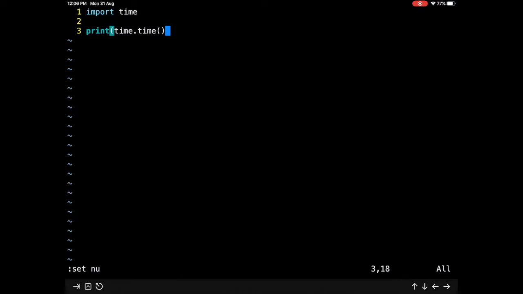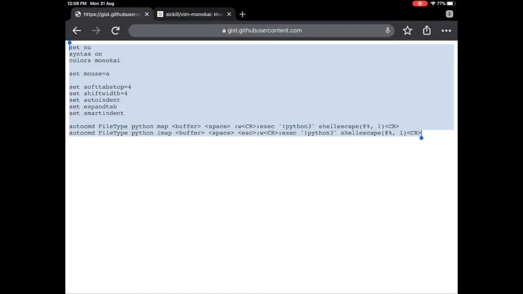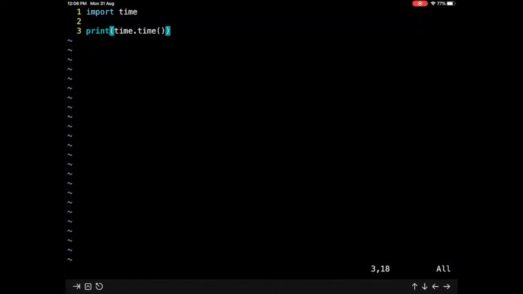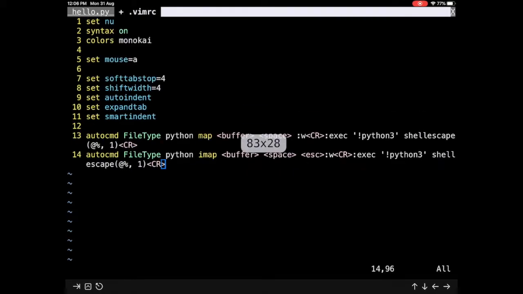But if I want to make this more persistent, I'll have to create a vimrc file where I'll save all of these changes, where I'll set all of these commands. I already have a vimrc created. I am going to copy that here. So let me create a new tab where I open up the vimrc file, and let me just paste the contents there.